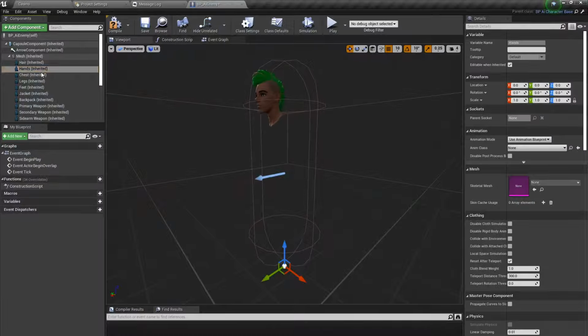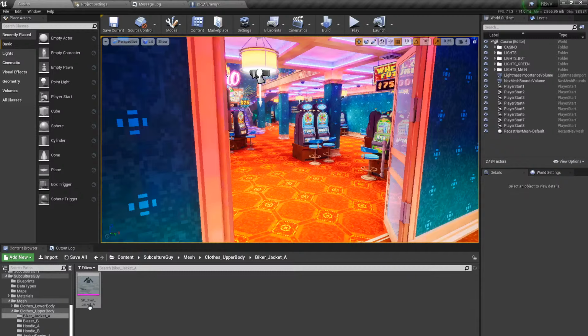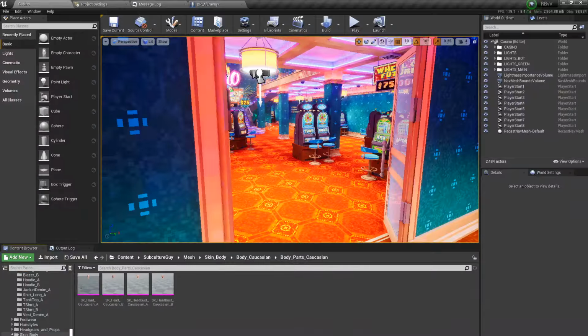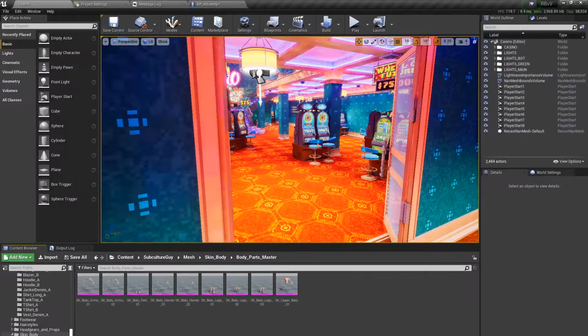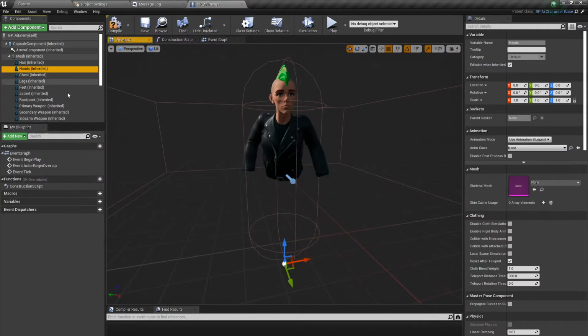Actually, before the hands, let me start with the chest, because based on the chest I will pick suitable hands. Let's see. Upper body, biker jacket. Yep, let's take this one. Add it to the chest. So obviously we need only the palms. We don't need the hair anymore. So these ones, put them inside the hands.